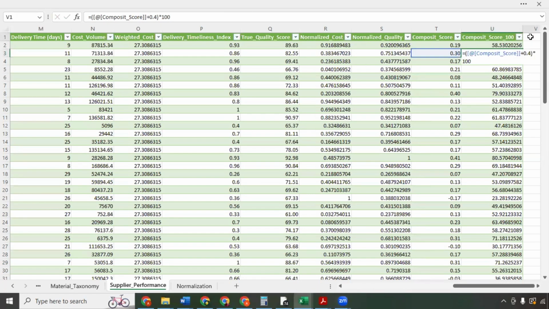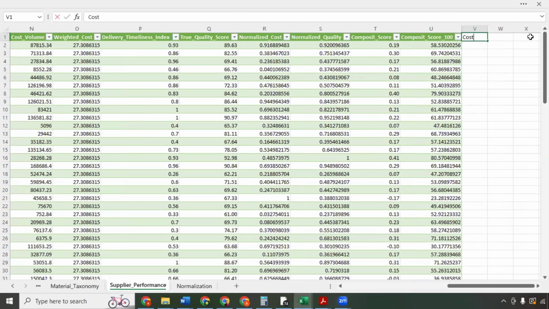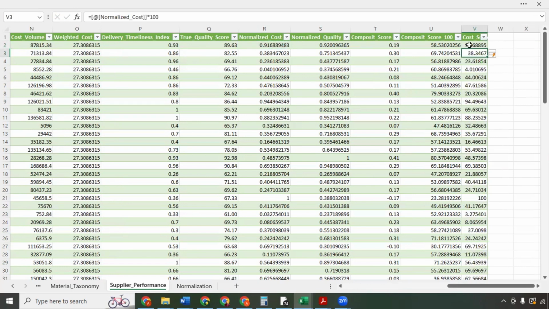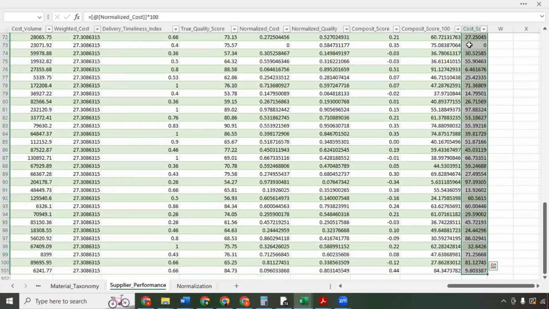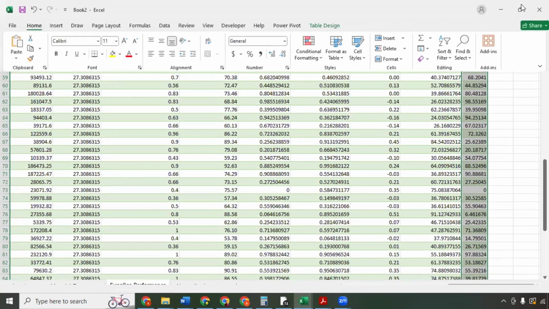All right, now let's go ahead and define our quadrant logic. Remember the quadrant we looked at during the introduction? Let us define the logic. So we are going to add a new column called cost score. In cost score, what we want to do is multiply our normalized cost by 100. So equals our normalized cost multiplied by 100. Let us make this into 2 decimal places, okay?